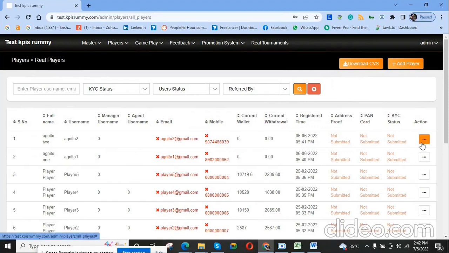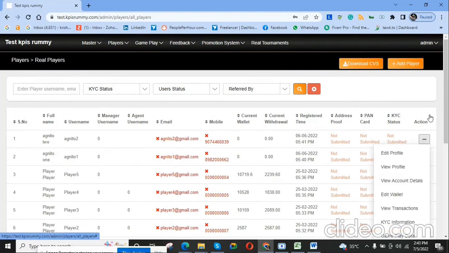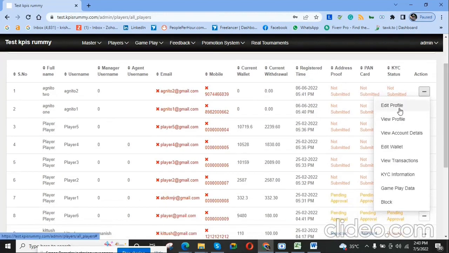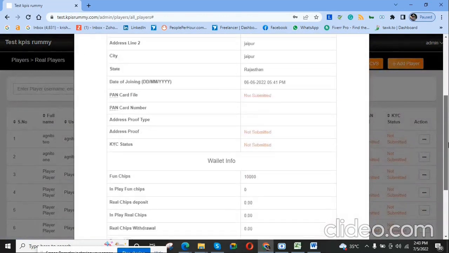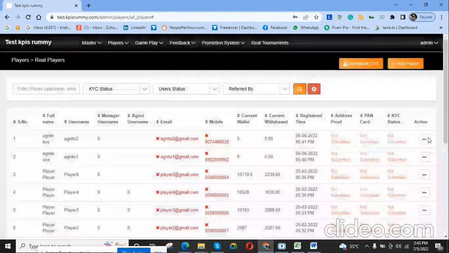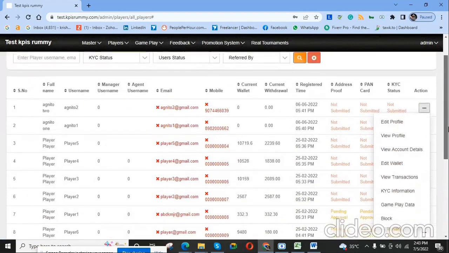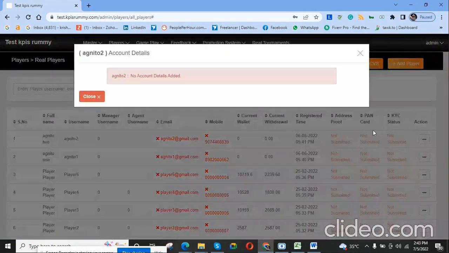Now, on the right hand side of a player's details, an action button is shown, and there are some features along with it, like edit profile. You can edit the profile of a user. View profile, you can view all the details of the user. Account details.